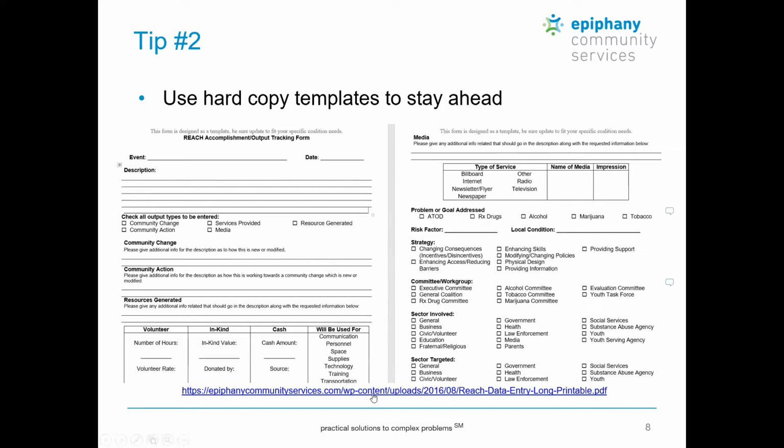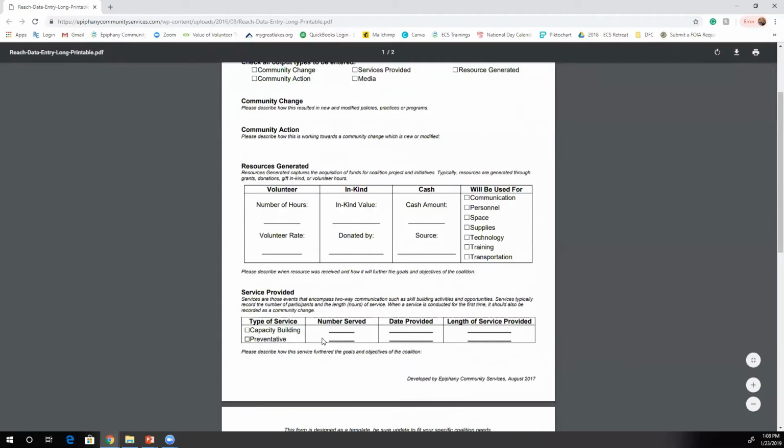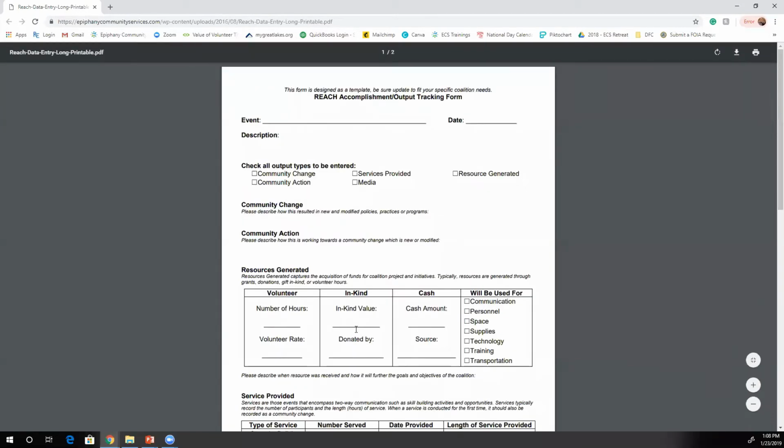We do have this document able to be downloaded. I will be sending it within the follow-up email to all of you guys after our webinar today. But this is what it looks like. It's really simple. We do have it in a fillable format. So if you want it as a fillable form, we can do that.